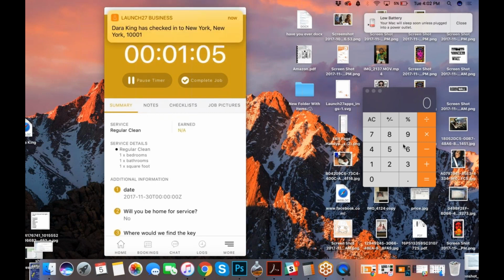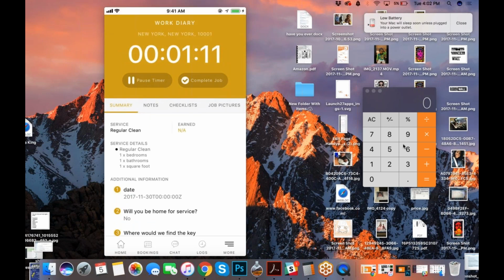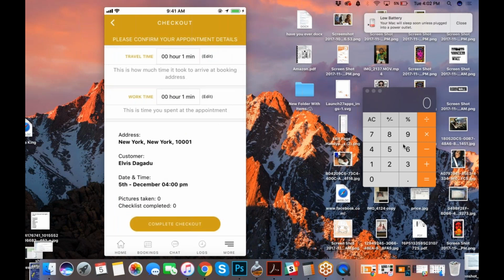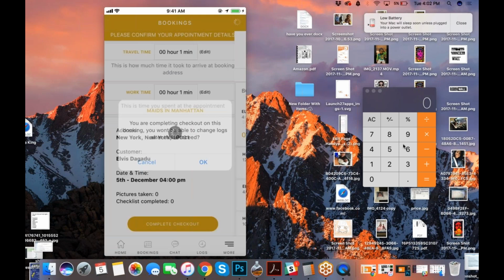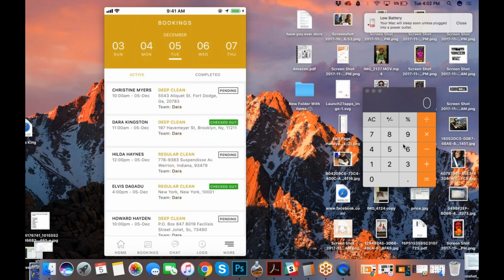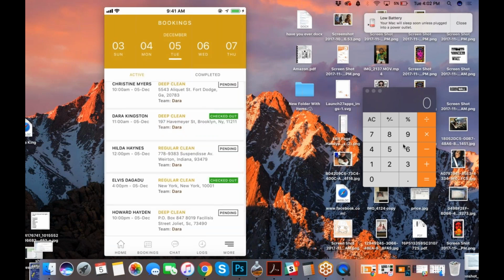Now, once the job is, as you can see, I'm also logged into the admin account, so it gives the admin a notification that I've checked in. And then once I'm done, I can click Complete Job. And I'll click Complete Job. And once you've completed the job, it will check you out. And as you can see, I'm marked checked out. And again, I'll get a push notification as an admin that I've checked out.